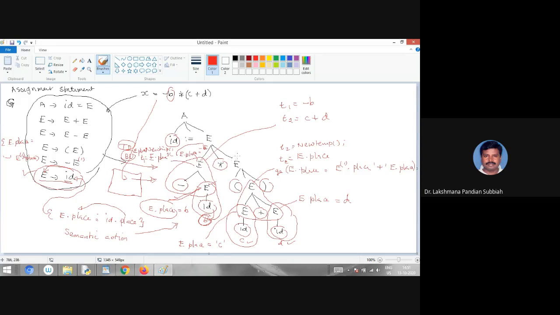Then the next reduction is E star E, going to have E. So it will create a new temporary variable T3. Now in that E dot place we are having T1, right? In that E dot place we are having T2. So now it will generate the code T3 equal to T1 star T2, right?